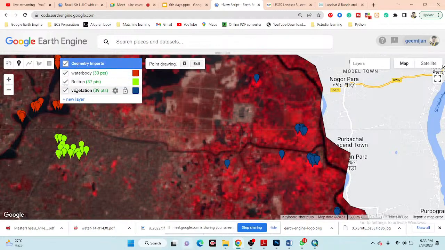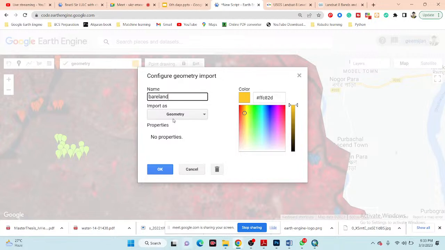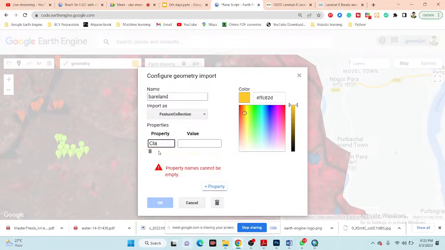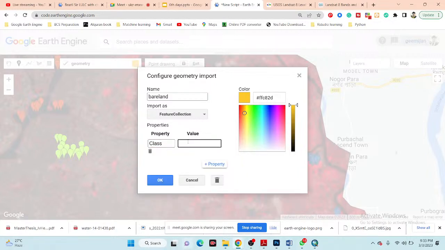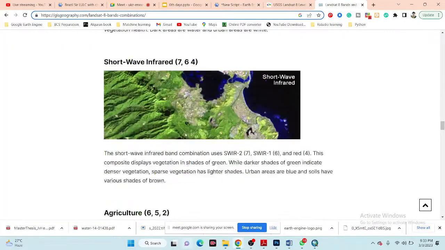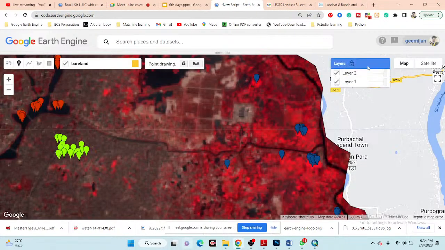Okay, then I simply take another layer such as parallel and take this training point such as feature collection. Class, set the value for 3. Okay, so after that I simply click on OK. And for the barren land, we can use the band combination such as 652. So I simply use here the 652.